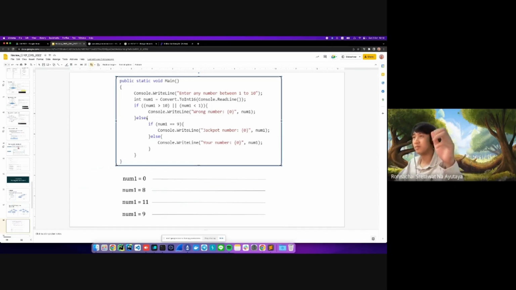And you have else here. And this else is for when the number is in the range 1 to 10, right? It will go to this else. And this one says if the number is equal to 9, it's a jackpot number, 9. And what if we type 1 to 8? You have your number is this one, right?